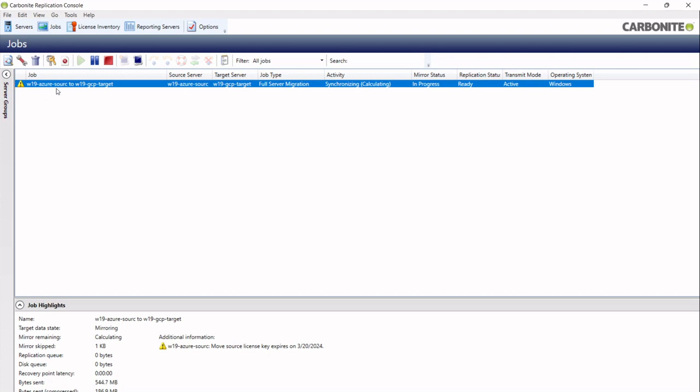That could be running SQL, Oracle, SharePoint, SAP, a bespoke application, a file server, a web server, whatever you're running on that, we really don't care, as long as it's running a supported Windows or Linux operating system.